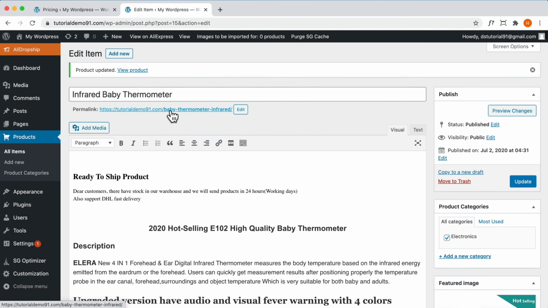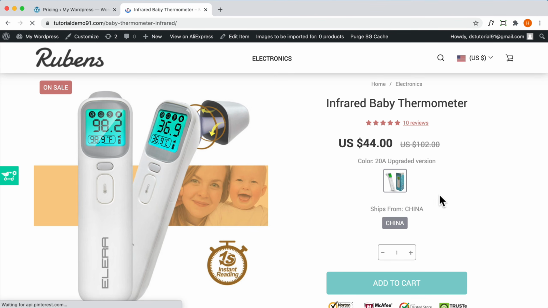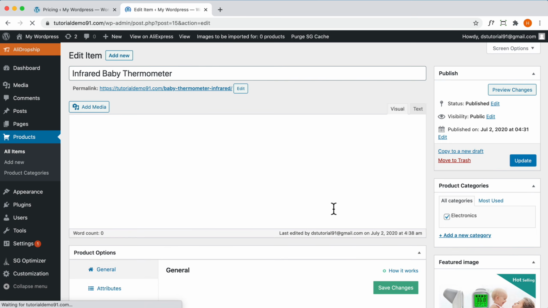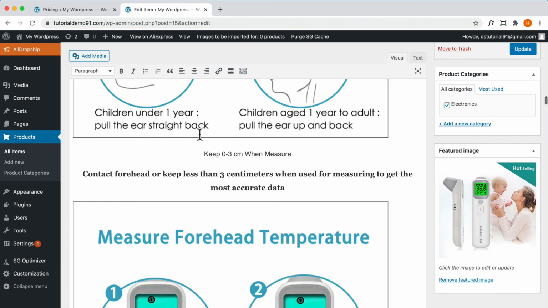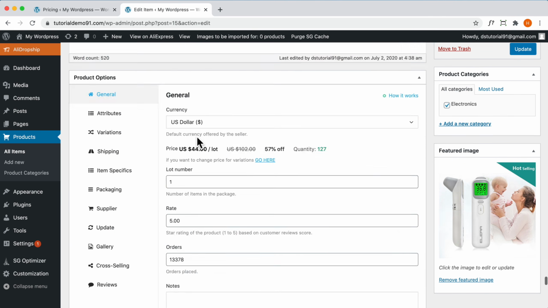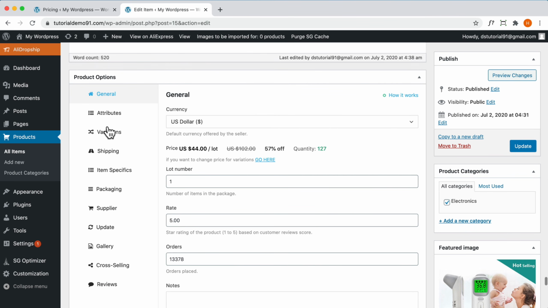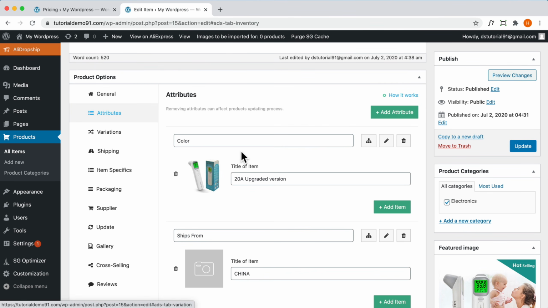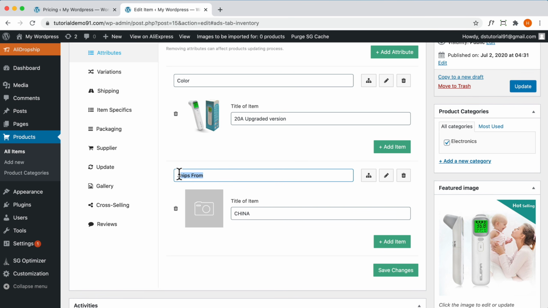All right, so if we click back onto the product before, as you can see, it says shipped from China. So sometimes you might want to change that. So I'll just show you how to do that as well. So edit, and we can scroll down to the next section. So much stuff over there. So we can click on the attributes over here. All right, so this one's shipped from China.